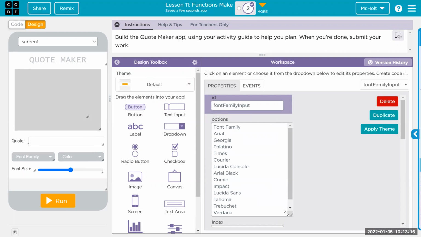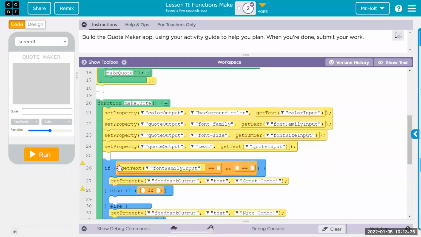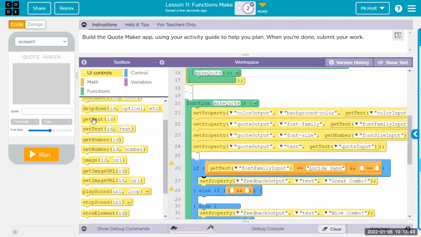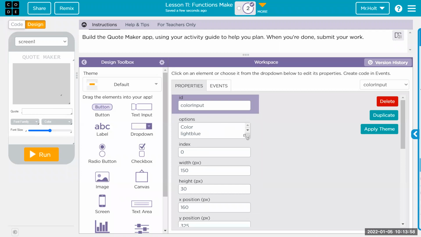What is the one we want? We want this one. You could just go into design mode and copy it if you want, or type it in exactly. So here, if get text of font family input is equal to, remember double equals is checking. So go ahead and get the text from here, check to see if it's this, and we need to get the text of the color input. Color input, and check to see if it's double equals to, are they capitalized here?